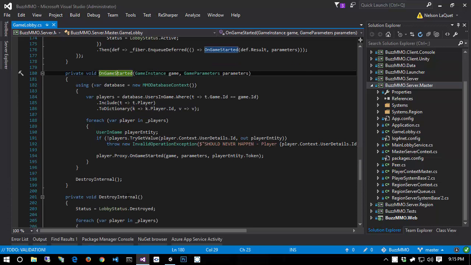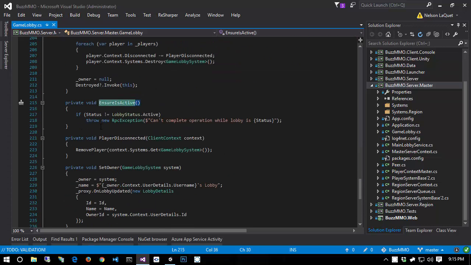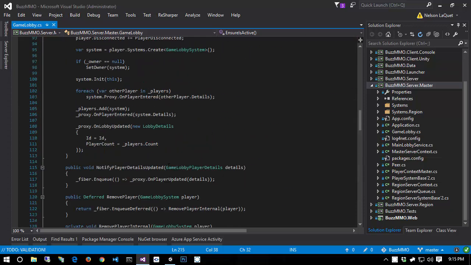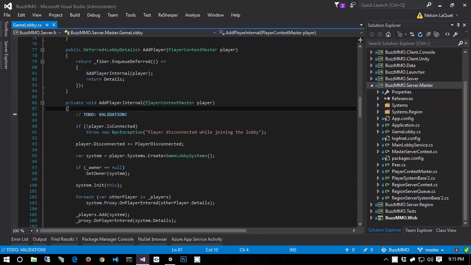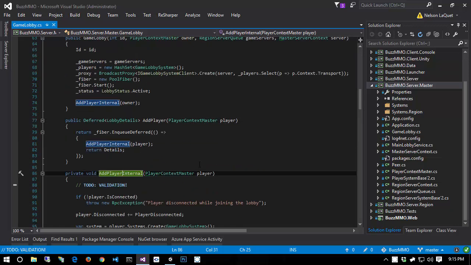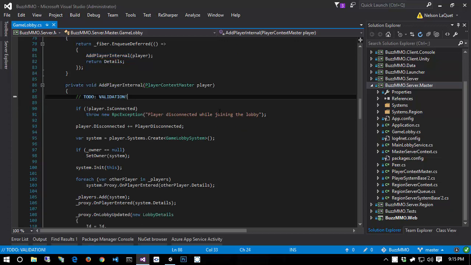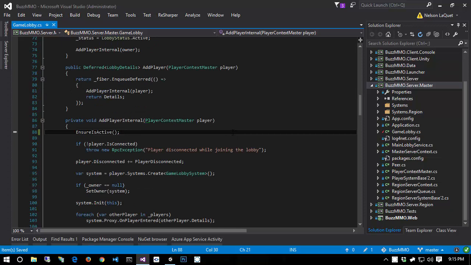So we already have this helper right here, this ensure is active, which throws an exception if we're not active. What I'm going to do is take that and find our to-do right here. We have this to-do validation, and this is the add player internal method, which we've established that if we have this internal suffix on our methods, that indicates that this method's always going to be invoked on the request fiber, or on the synchronization fiber. So basically, all I've got to do here is replace that to-do validation with ensure is active to make sure that if a player tries to join the game, it'll throw an error.